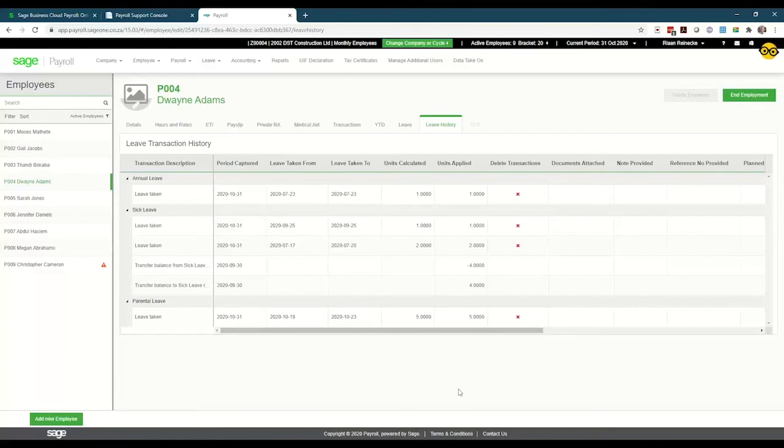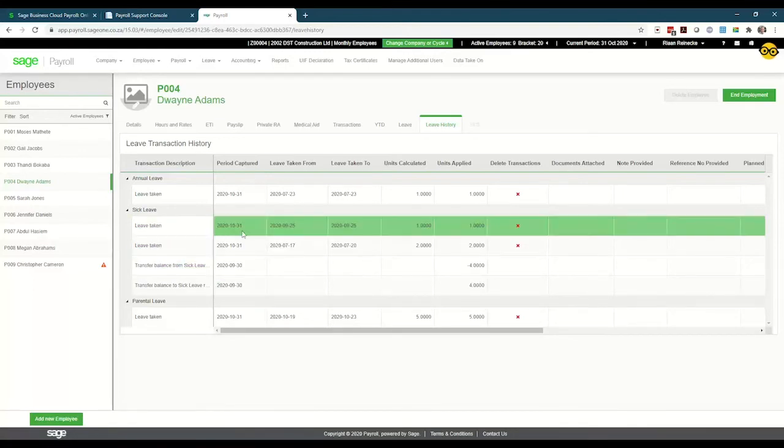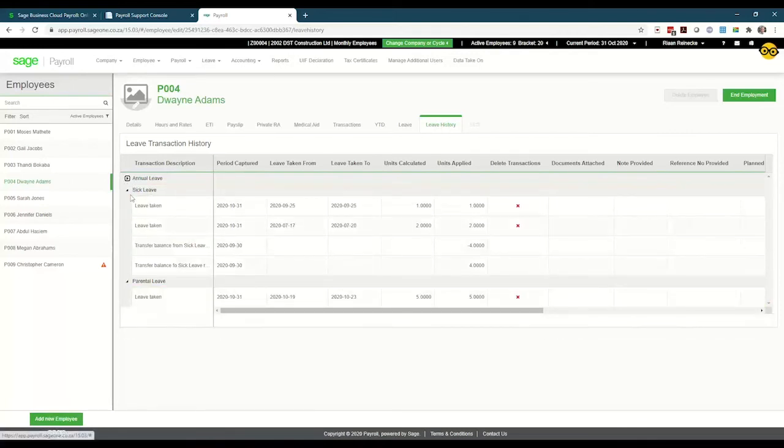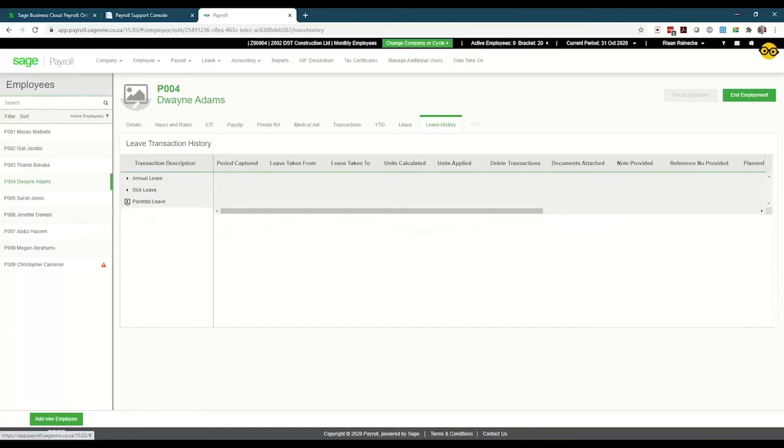There's also leave history where you can see the leave history. Typically this was a rollover from his annual leave on his join date. And there you will see that the sick leave balance transferred. He took another sick leave transaction in October, annual leave, parental leave, and that is the leave module.